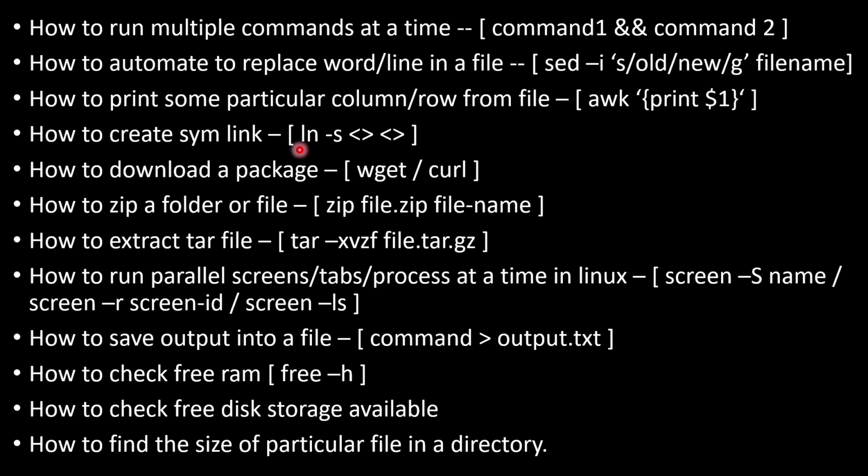Okay, so without creating these symbolic links, you always need to pass your installation location where your binary file is. Okay, so in order to skip that, we can create the symbolic links. And in order to download a package, we use the wget or curl command.